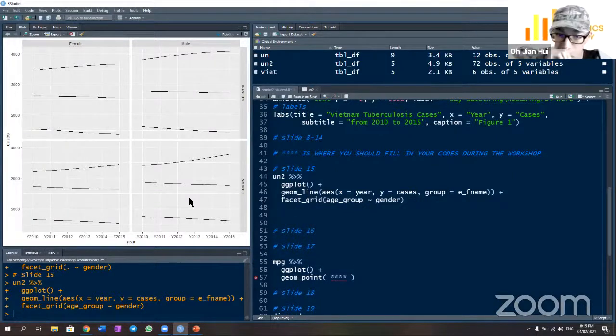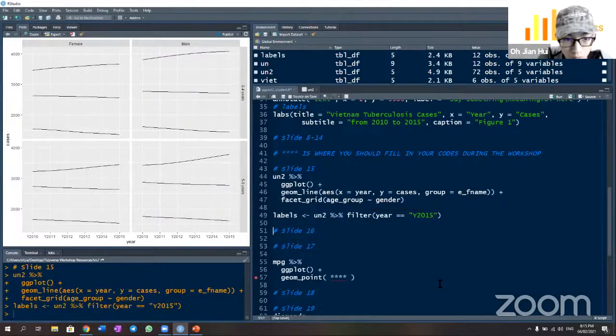So we are gonna start on a new line. We're gonna name it labels. We're gonna create the labels, okay? So what we want is for the country name to appear on the right end of the lines. So where am I going to get the country names? Of course, from the data frame, UN2. I'm going to first filter out the information from the latest year, year 2015.